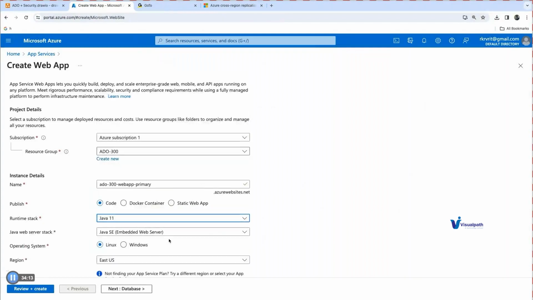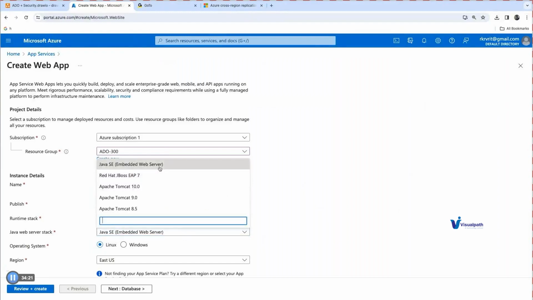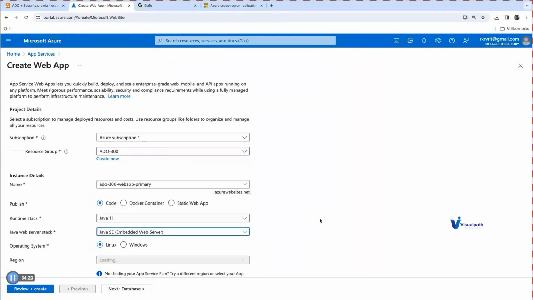And the web server stack, this is an embedded web server which will be there inside your Java platform only. Whatever is there, I'm just keeping those things. Just keep that one. This is a web server which already comes with your Spring Boot Java platform. Okay, just keep this one.